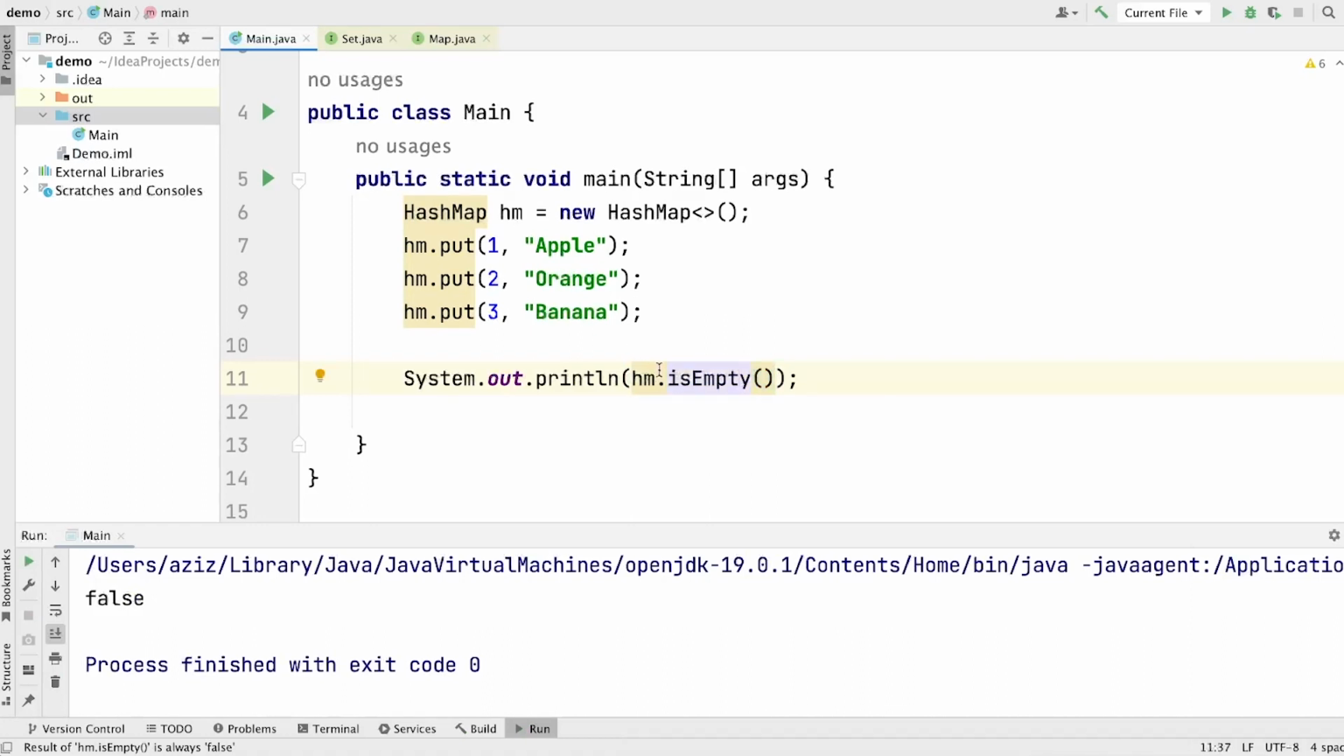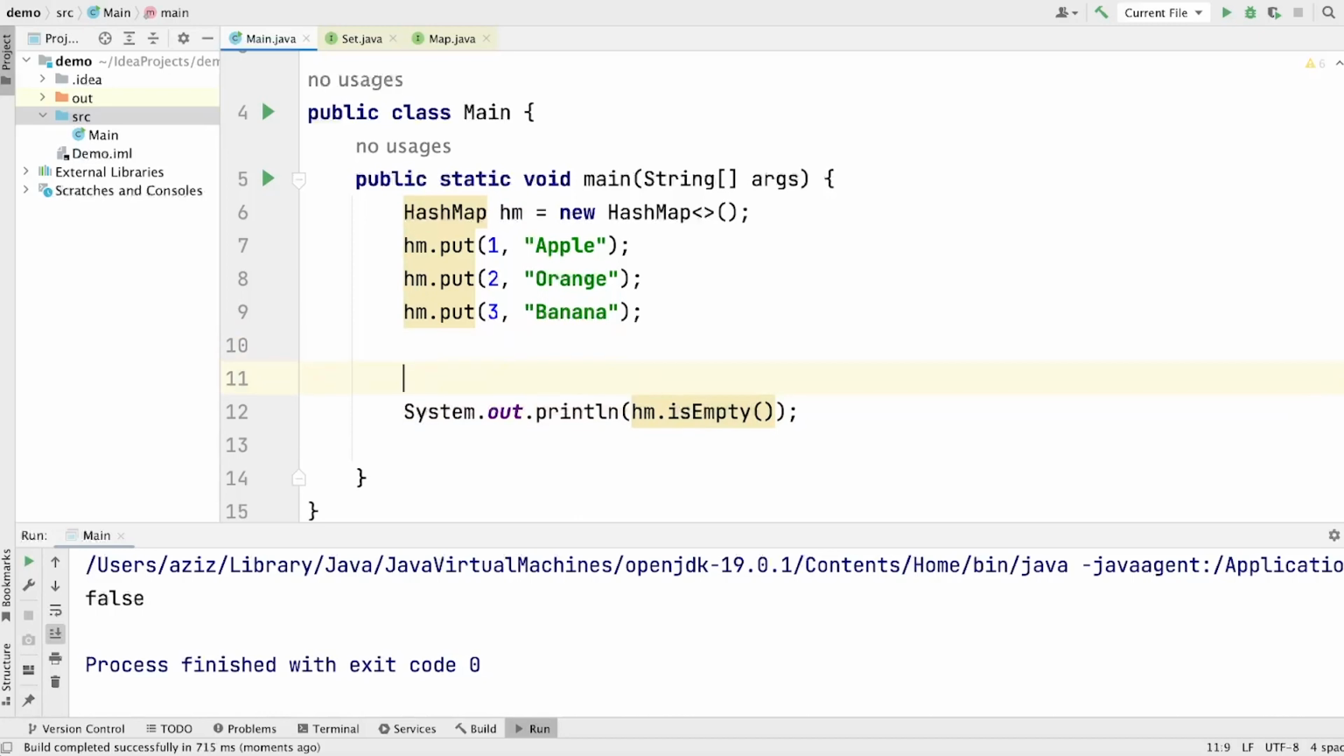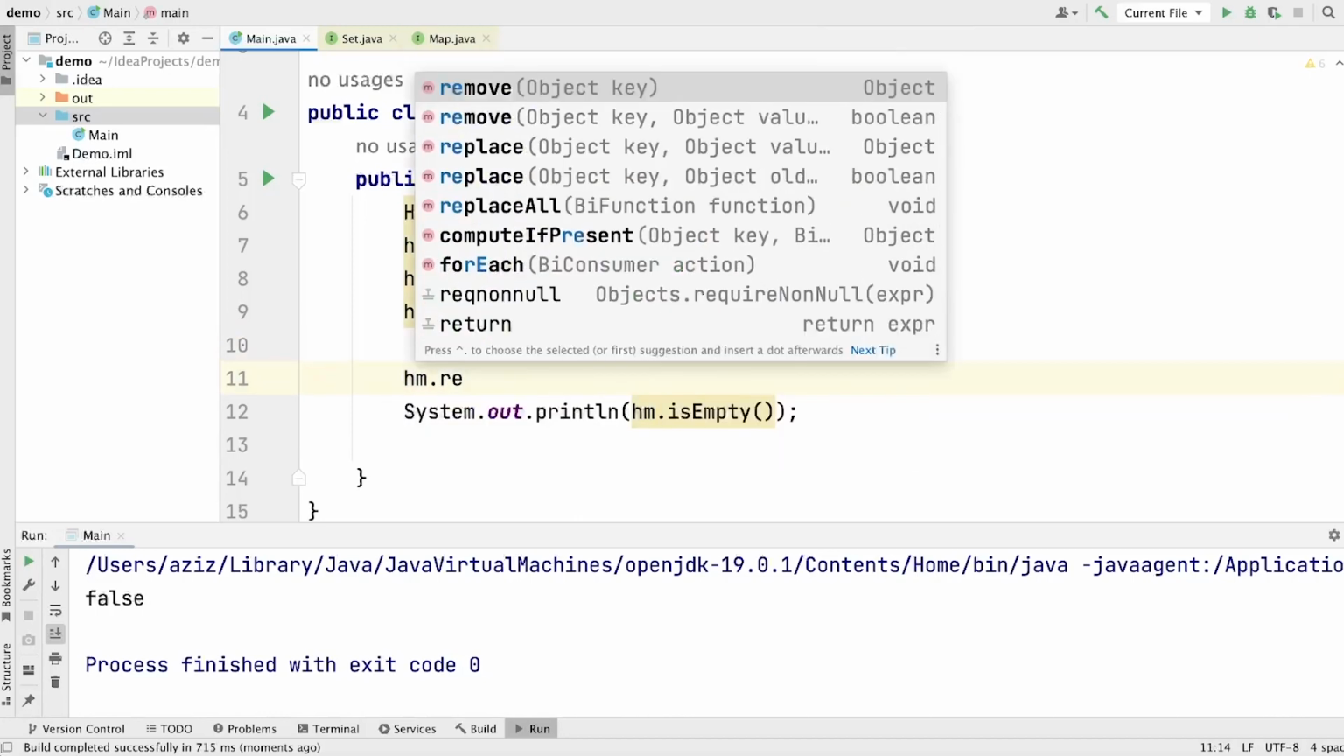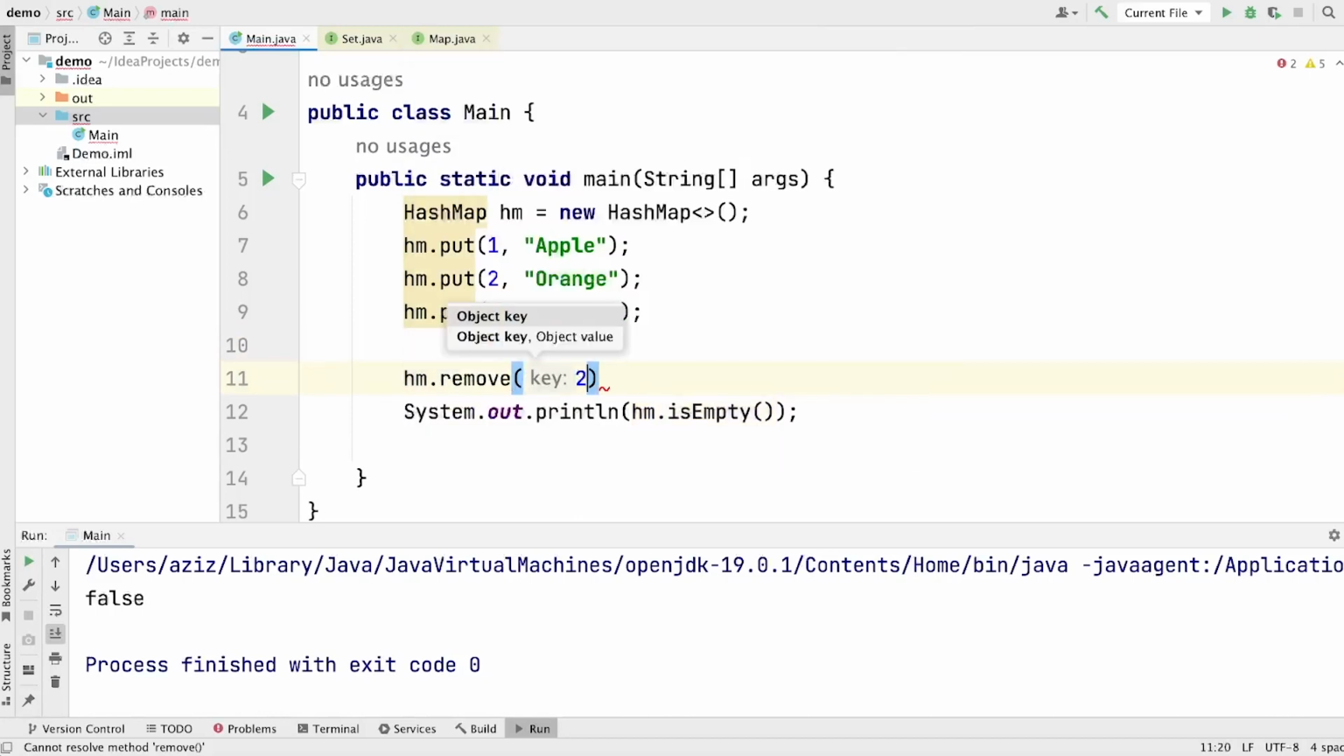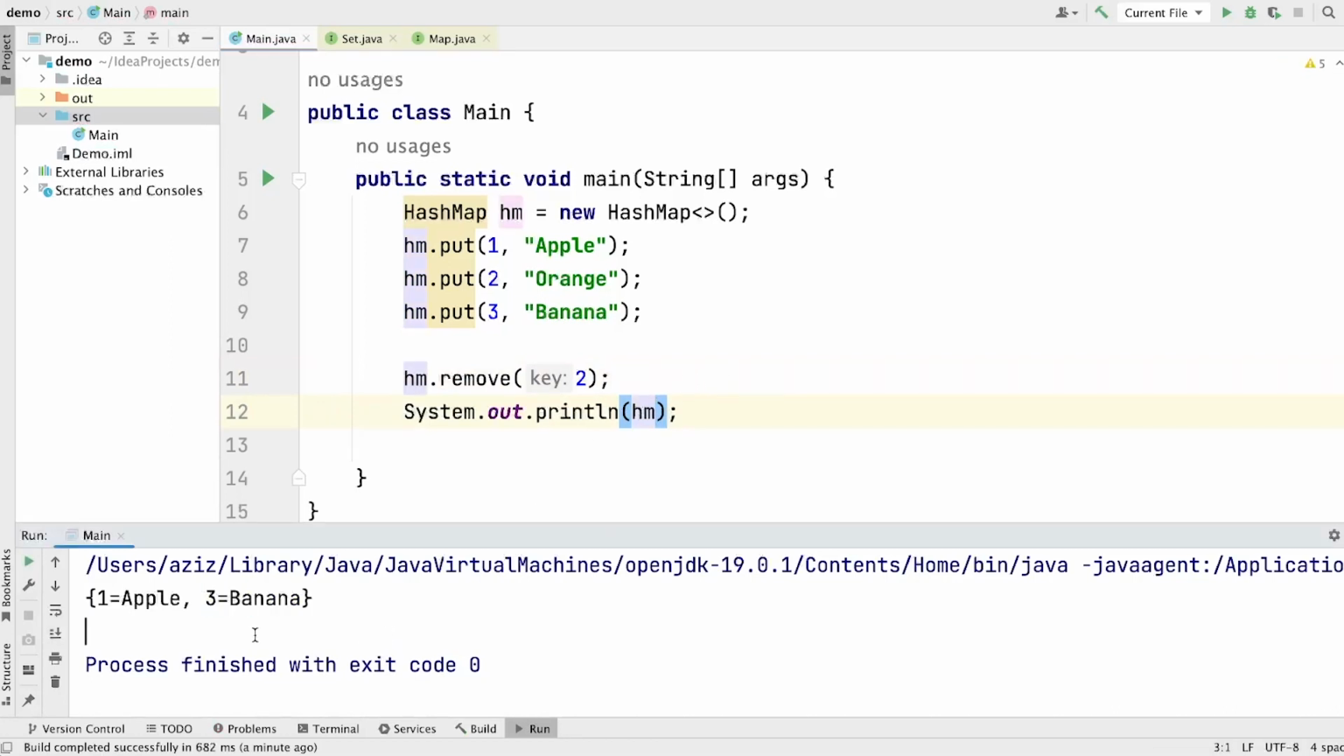Now the next method is the remove method. So let's call hm.remove and give it a key. Let's give it 2. What it does is remove the key-value pair whose key is equal to 2. Okay, let's run the program. So now you will see that only apple and banana are being printed on the screen.